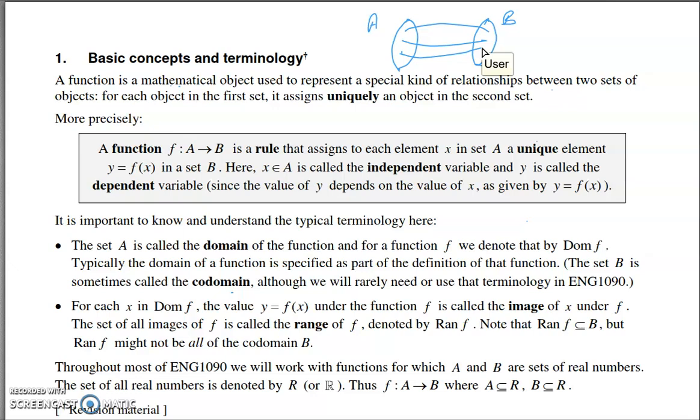So here, S, which is an element of A, is what we call the independent variable. Y depends on the value of S, so we call it the dependent variable. Set A is what we call the domain of the function, and this is the notation for the domain of a function. And then the set B is what we call the codomain.